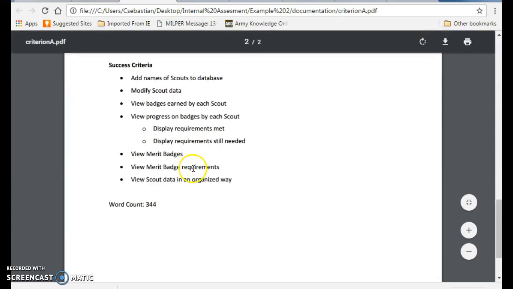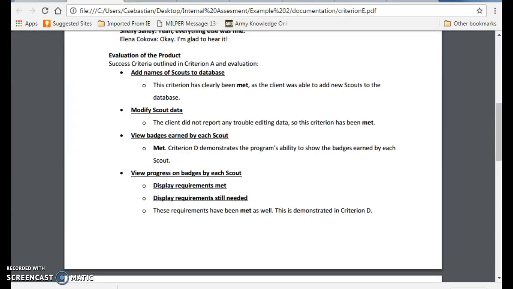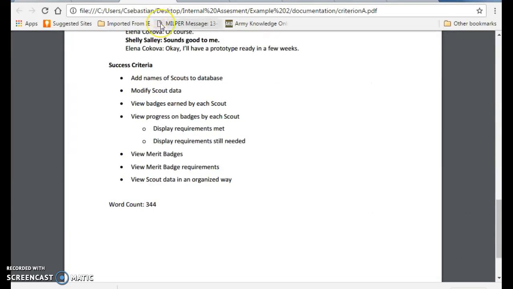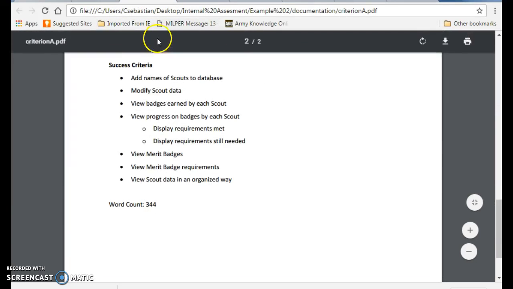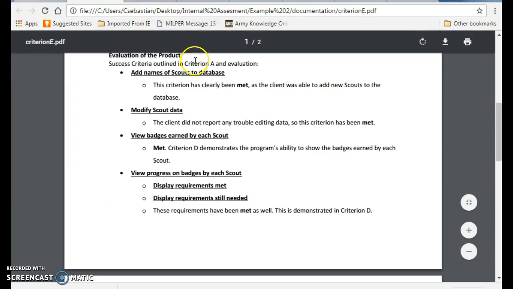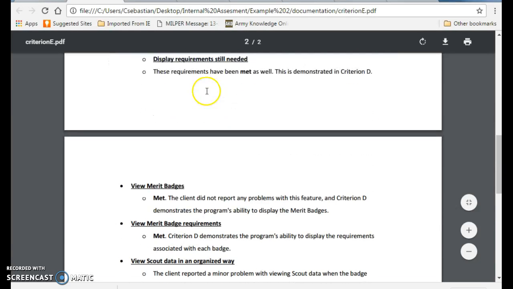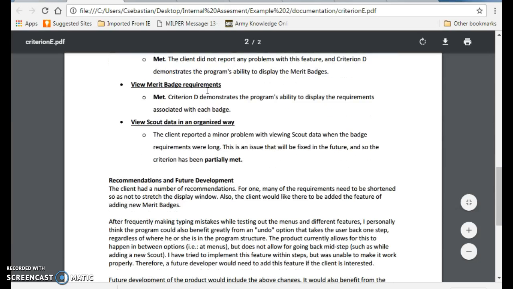So if I look at criterion A, if I go from criterion E, add names of scout, there's criterion A, add name of scout. Modify scout data, modify scout data. So there's clearly a line between criterion E, how we judge whether or not this is a success, and what's going on with criterion A. So, view merit badges, how we've actually met.